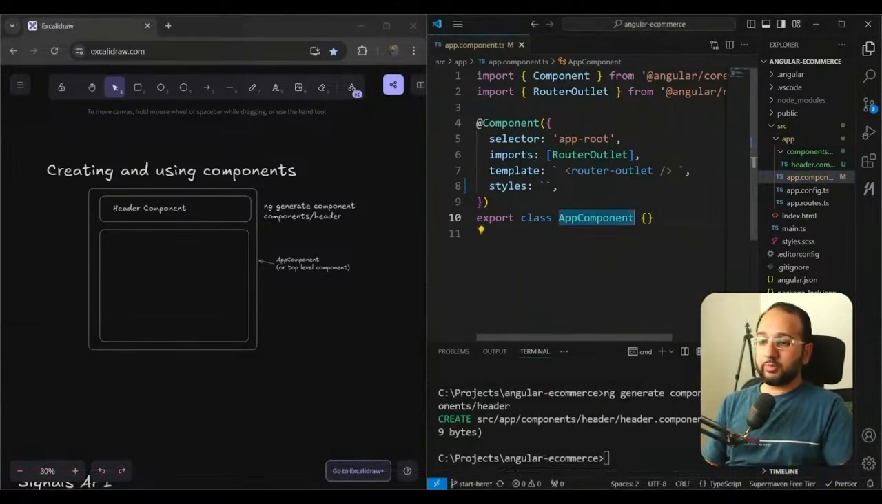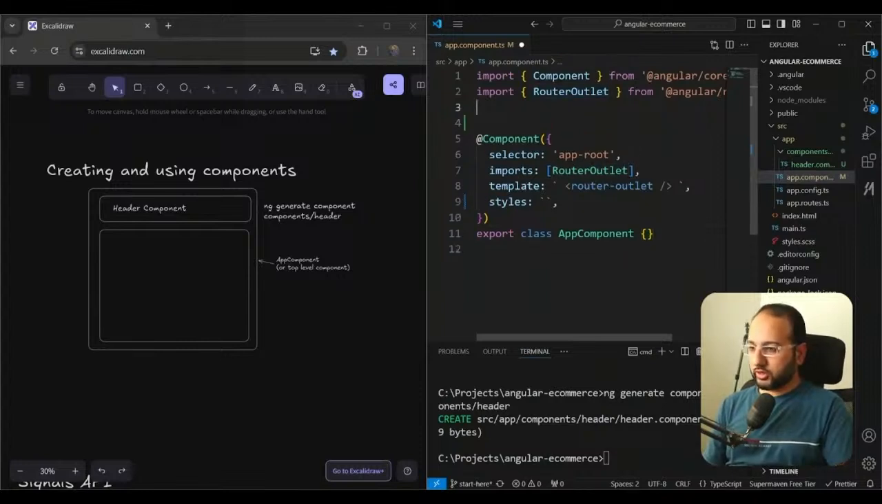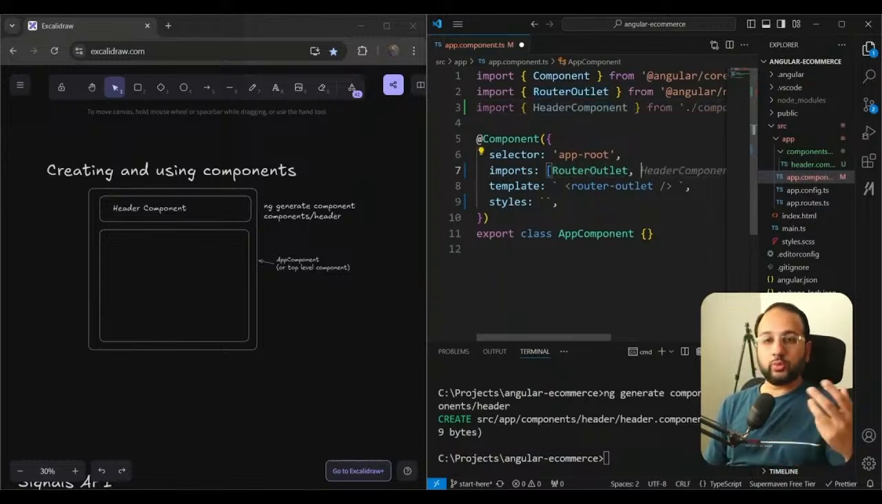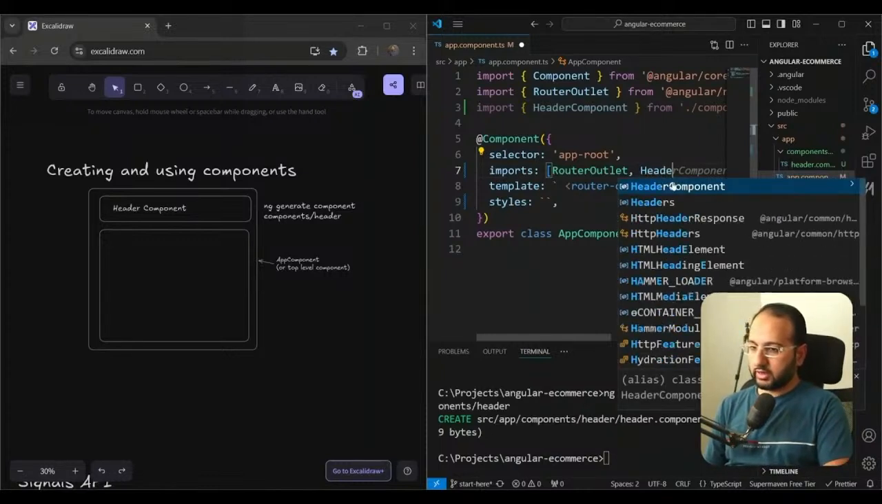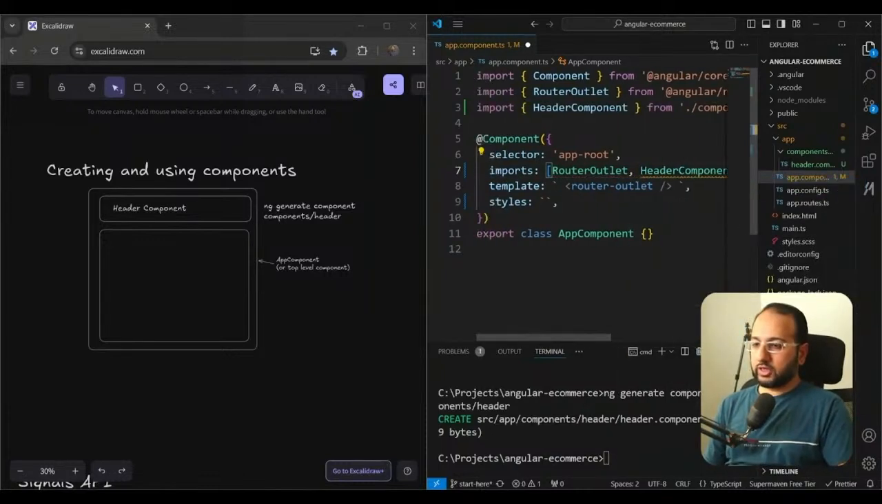So as I said before, that the app component is the root level component or the top level component. Everything else is going to be contained within that app. So we want to use the header component that we created in this app component. To do that, what we need to do is first we need to import it here, components header, and we're going to give the header component, and then we need to also add it to the components imports array here like this, and then we need to use this inside of our template so that we can show it.